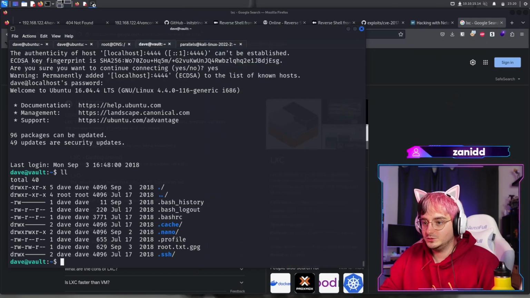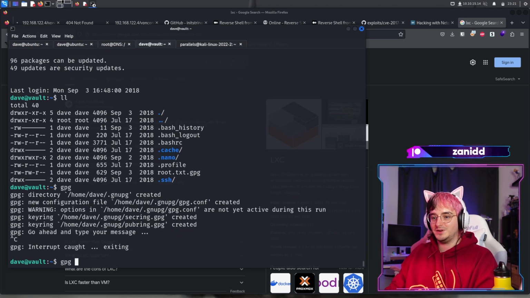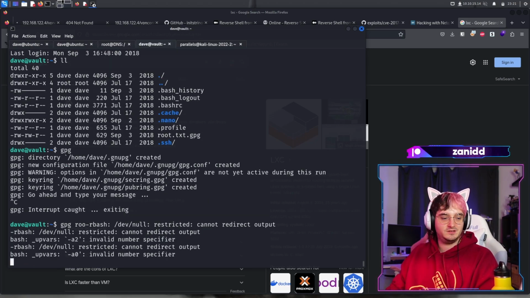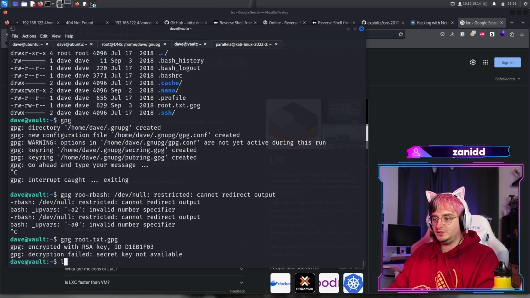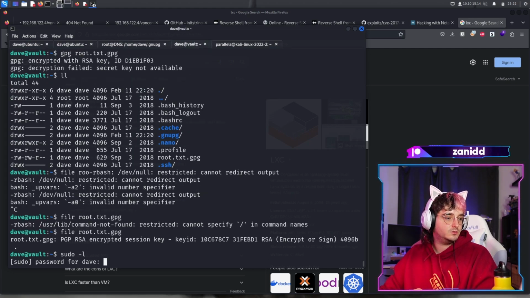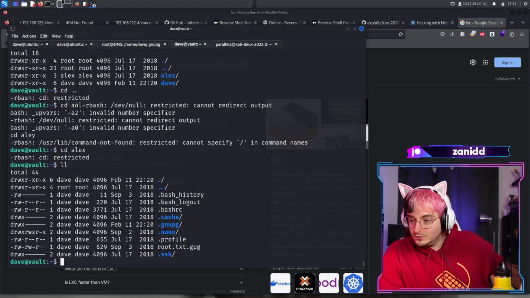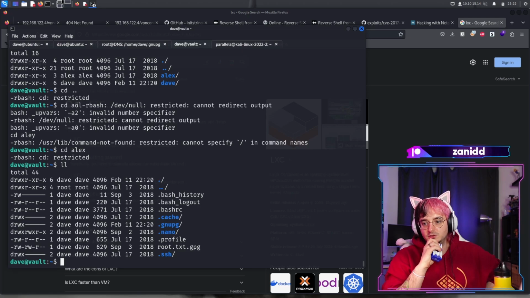Oh, come on. What do we do with this GPG thing? Can I just open it up? I mean, that would be too easy, right? Secret key not available. Right. Okay. We need a way to crack this GPG. I mean, we have the password, so let's go with that. Boom. Okay, so we don't have the key, but we have the root flag in here. So we have to find a way to crack this.